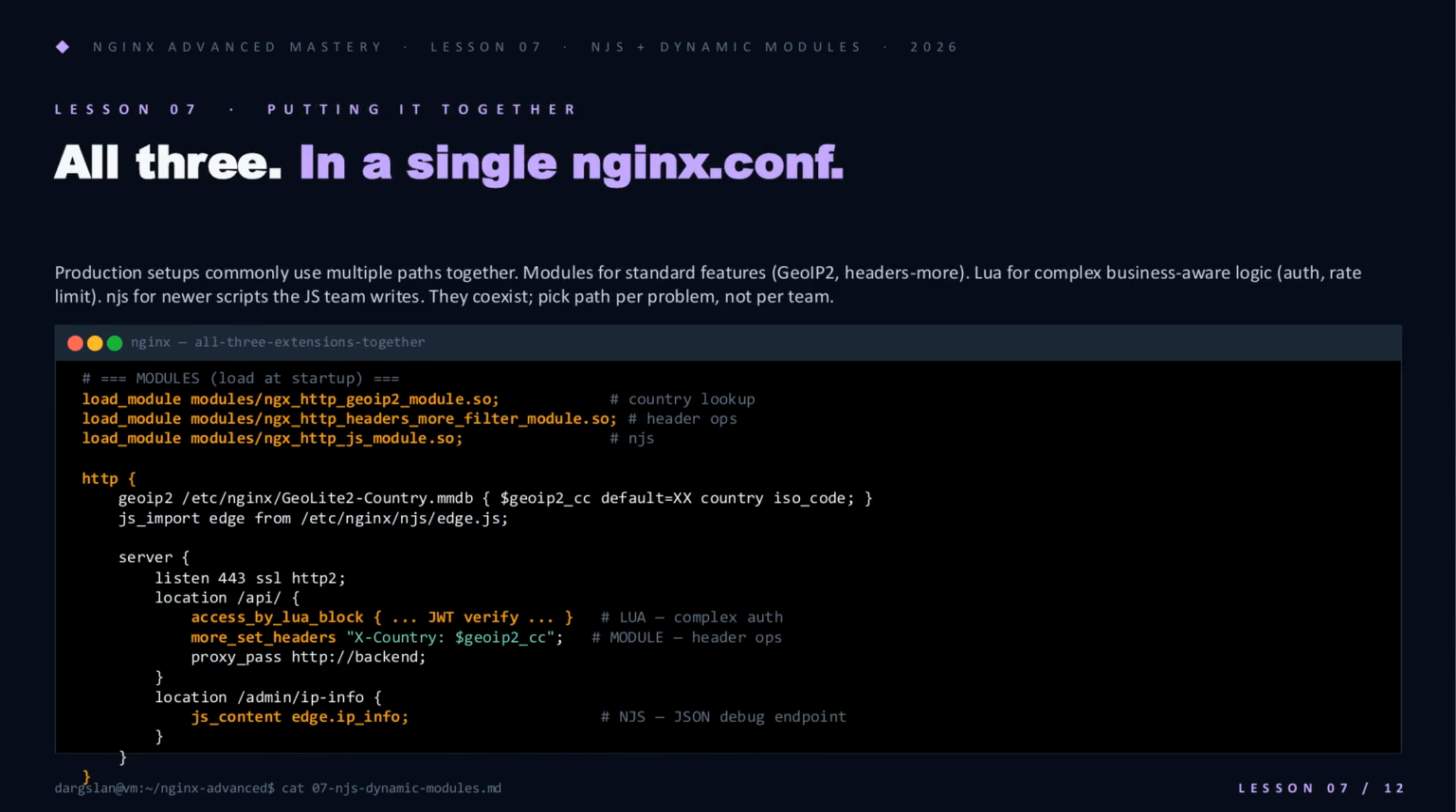And in the real world, you don't choose one. You run all 3 side by side. Look at this config. GOIP2 and headers-more loaded as modules at startup, an NJS file imported for scripted endpoints, and inside a single location block, Lua handles JWT verification, while the headers-more module stamps the country header from a GOIP2 variable. Each tool is doing what it's best at. The decision frame stays the same one we've carried since Lesson 6. Pick the path per problem, not per team preference.